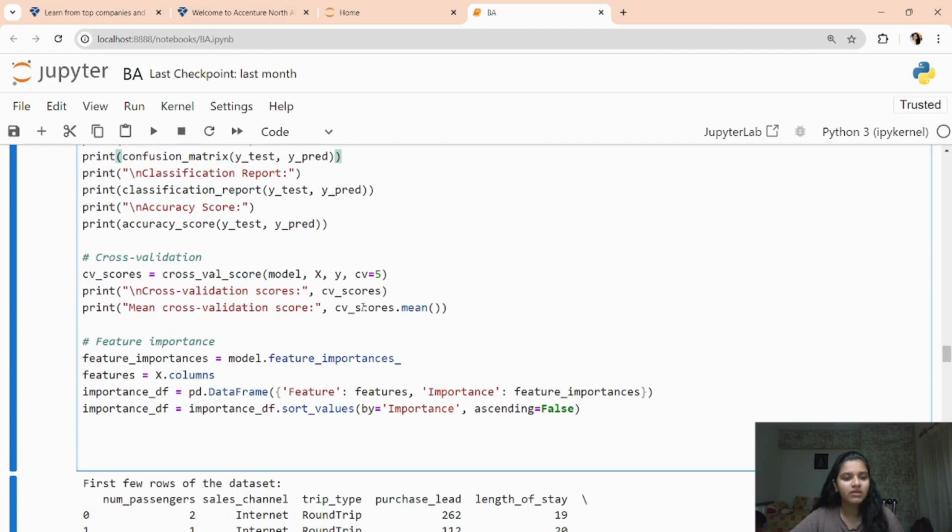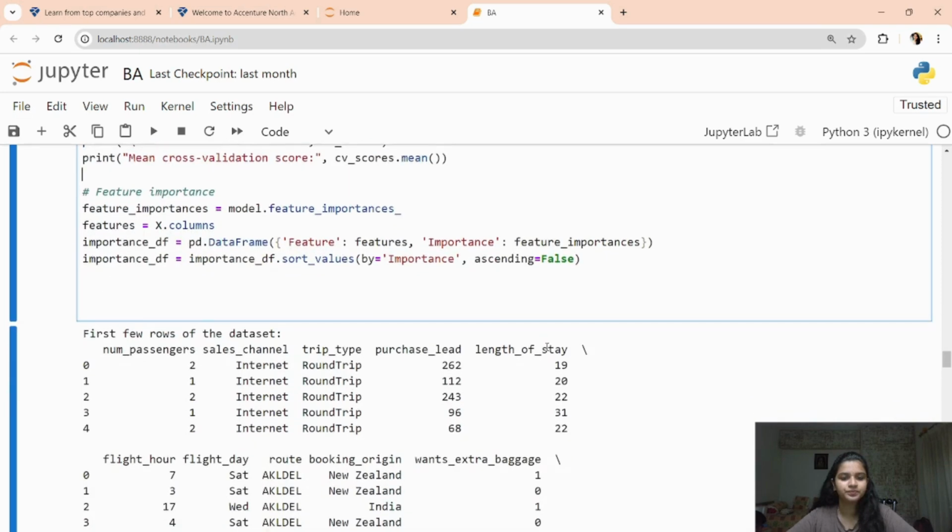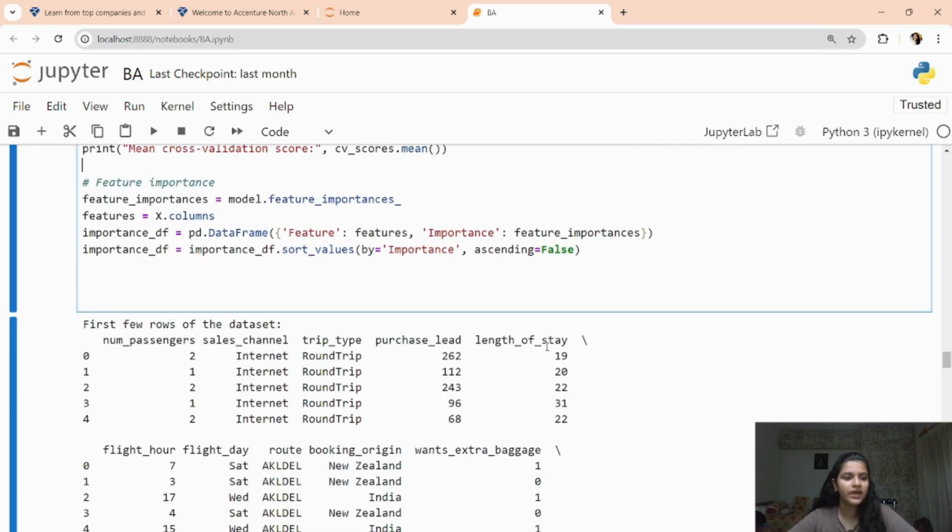Next is cross validation. To see the cross validation score, you are going to see the mean of those CV scores. Okay. So next is the feature importance. We have done some feature importance here.